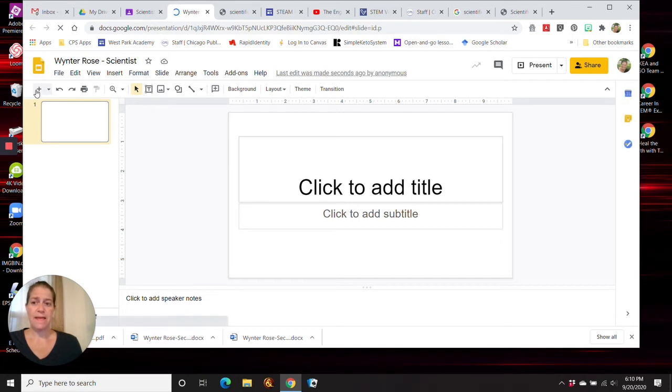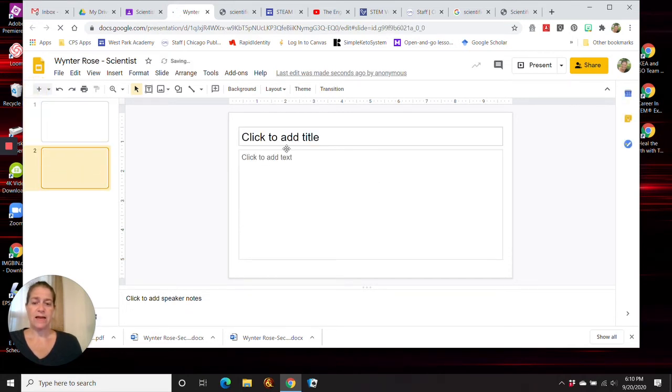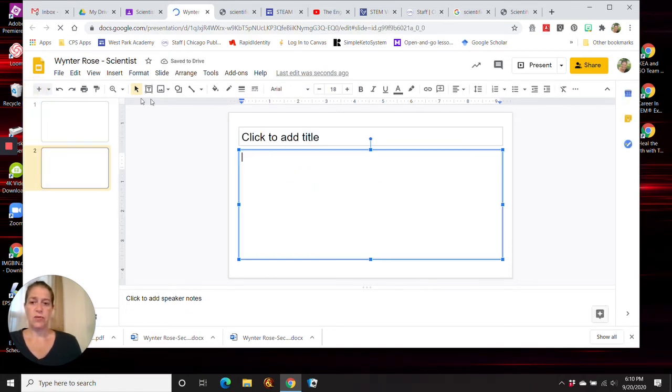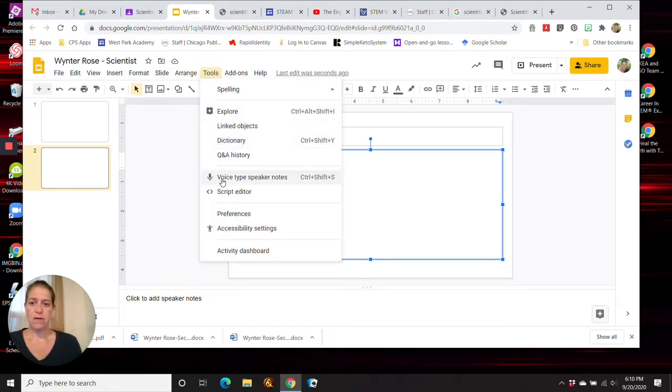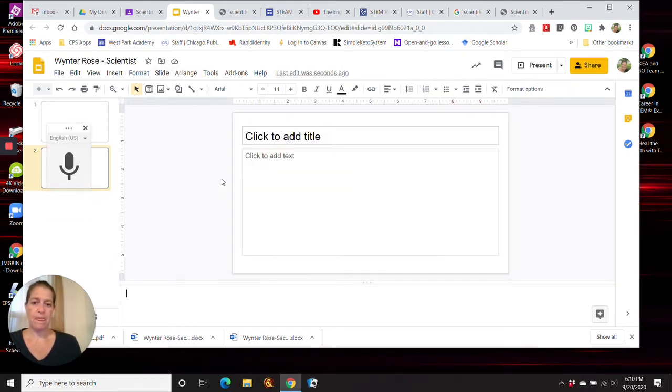Okay, and you can use voice to text this way. So for Google Slides, it's a little different. You go to Tools, Voice Typing. You turn it on. I would like to write about animals.